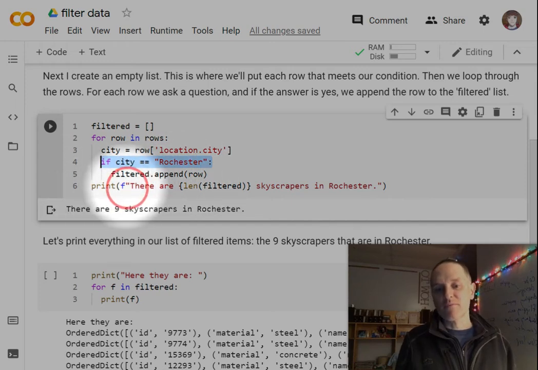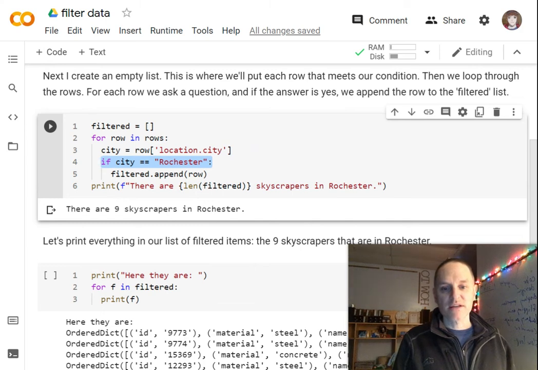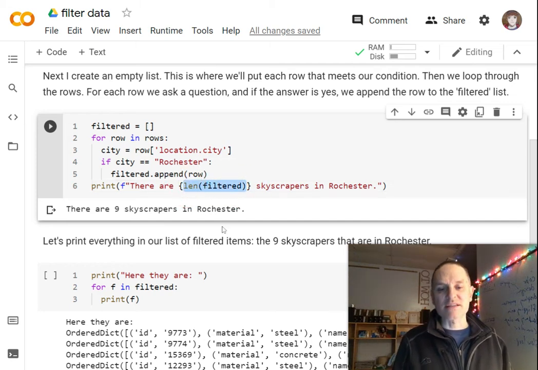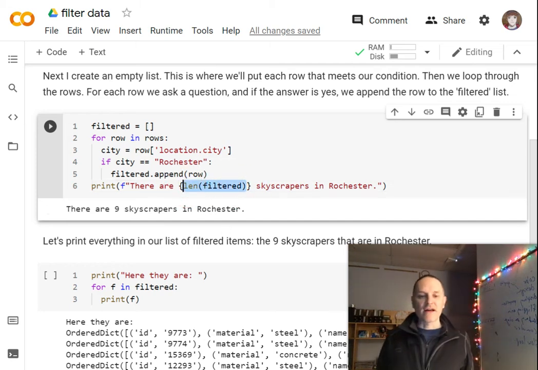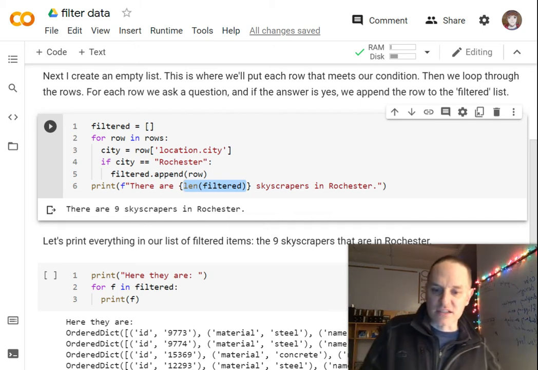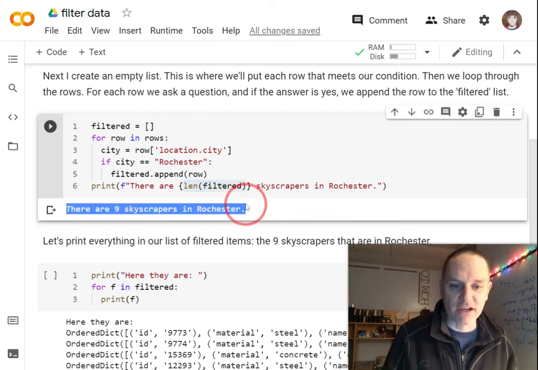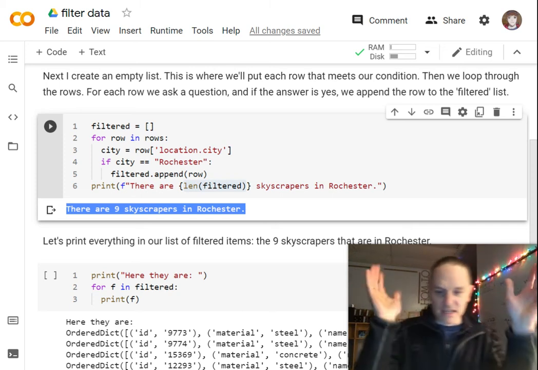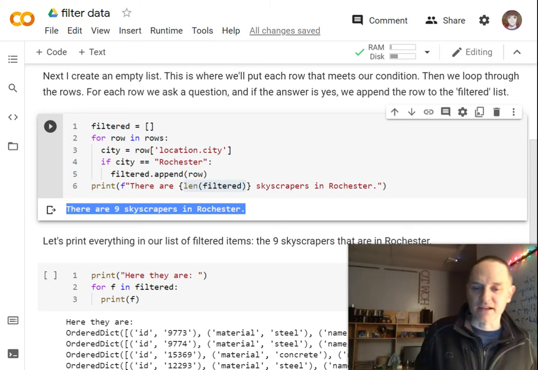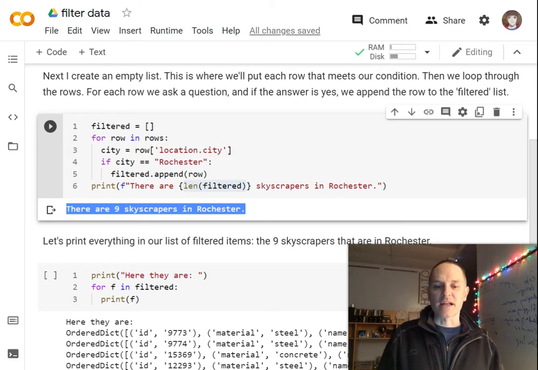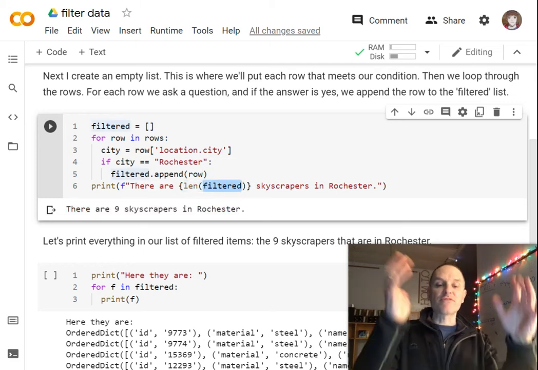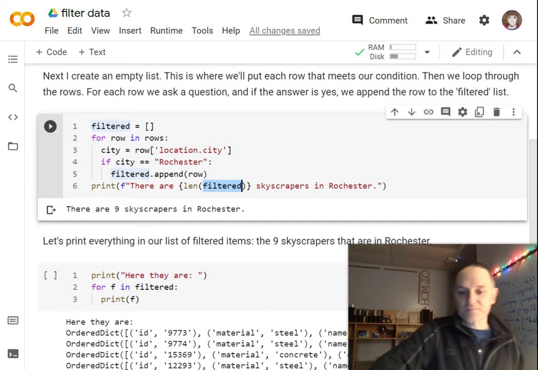And then once we're done with the loop here, let's print there are length of filtered skyscrapers in Rochester. So again, we have an F string here, so I have the F at the beginning of the string, and then I'm using curly braces inside my string, and inside those curly braces, I have a Python expression that Python will evaluate and insert right into the string for me, so I don't need to do all that funky string concatenation, data type, string int stuff. It just does it automatically here. So there are 9 skyscrapers in Rochester because my list filtered is 9 items long.